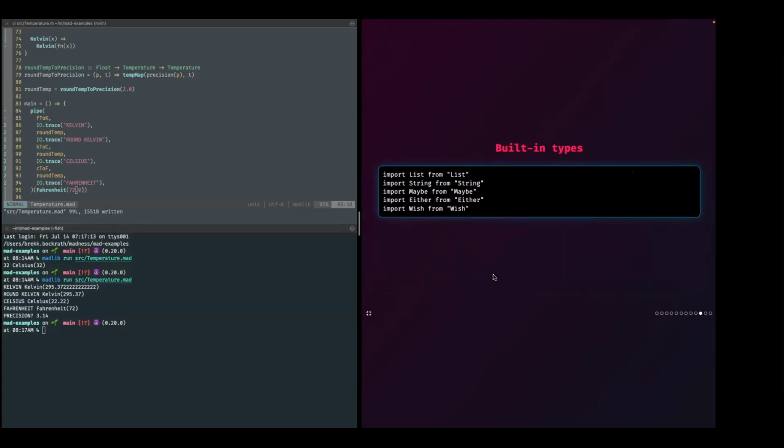We have a bunch of built-in types. Many of them are things you're probably familiar with. Maybes and eithers are really awesome for disjoint types. So you can capture things that are impossible. So as for instance, and this is always dangerous, but also good because it's a demo.